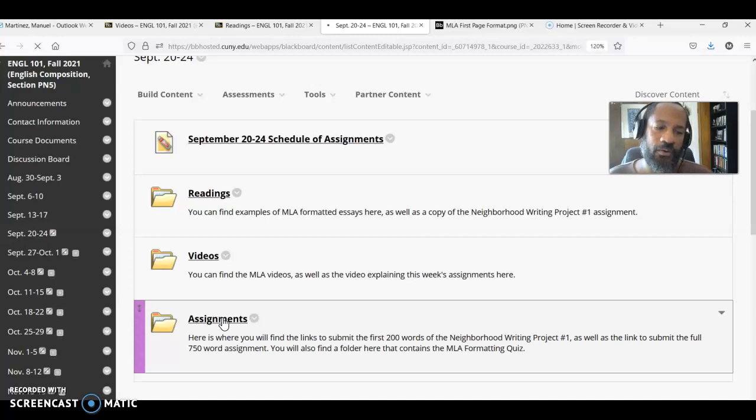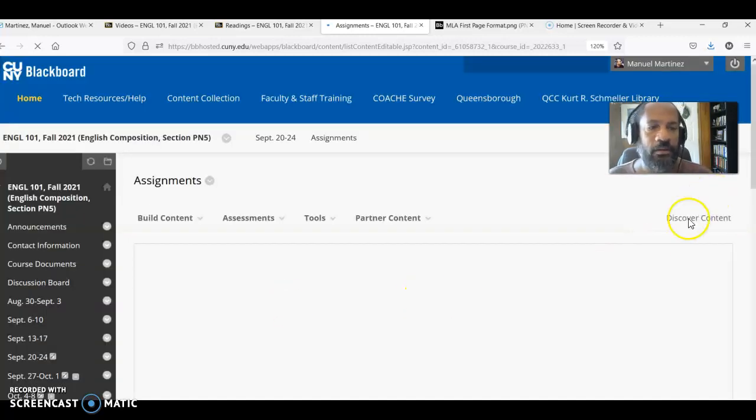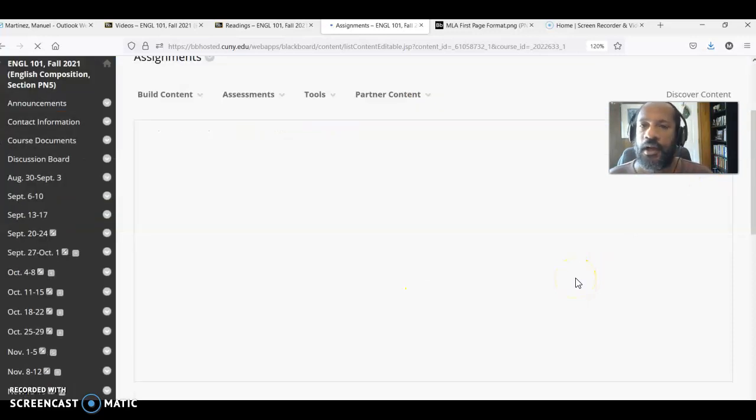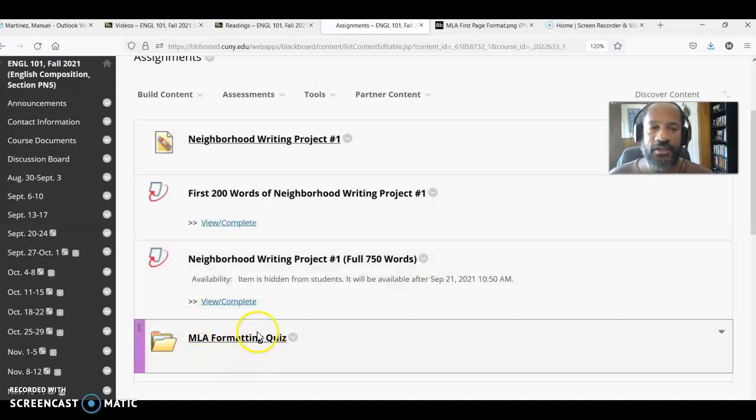So if you click on that, you'll find everything that I just showed you. But you'll also find a folder for your MLA formatting quiz. Okay, and in the MLA formatting quiz, you have a document that is not formatted, and you need to put it into MLA formatting. So you're going to make all the appropriate changes. I've got instructions in there explaining specifically what it is you need to be changing. And again, it's got MLA formatting quiz, it's in its own folder.